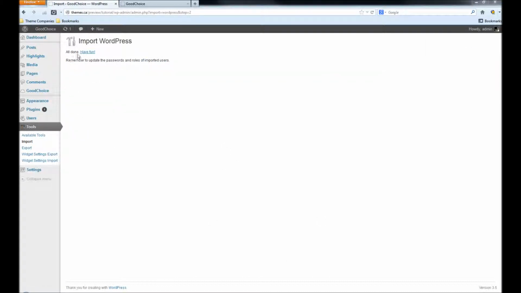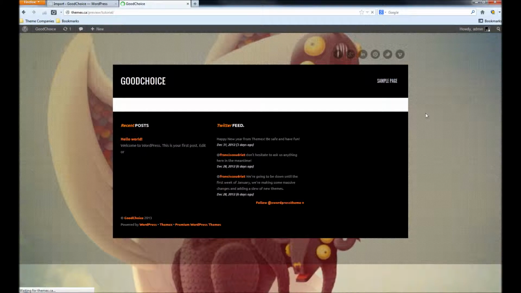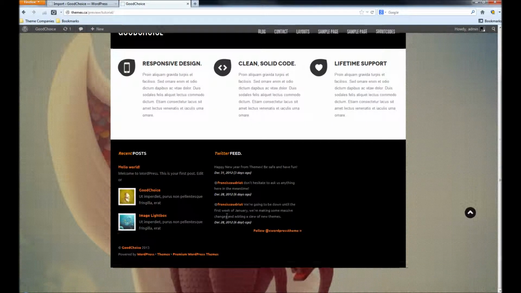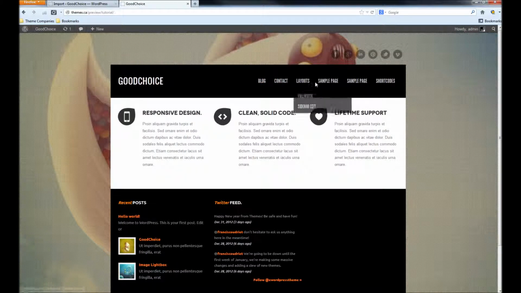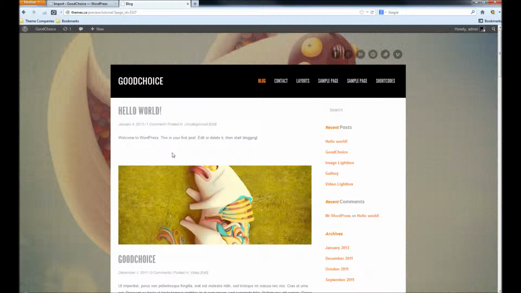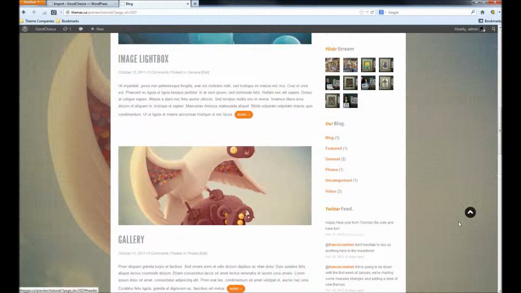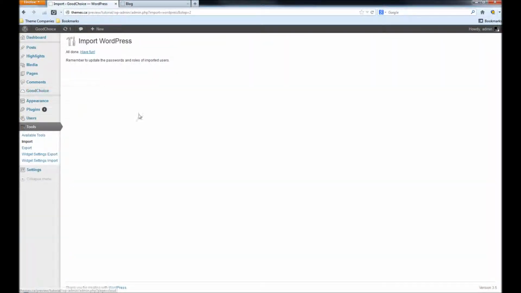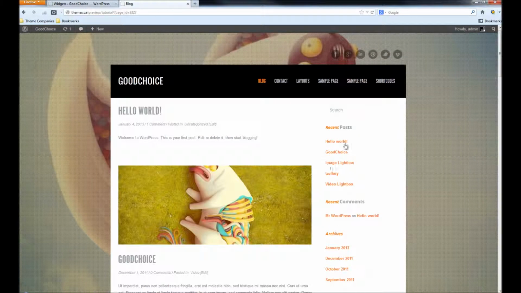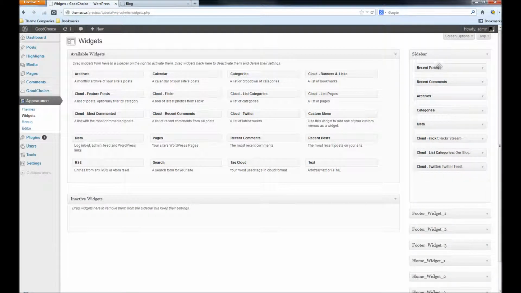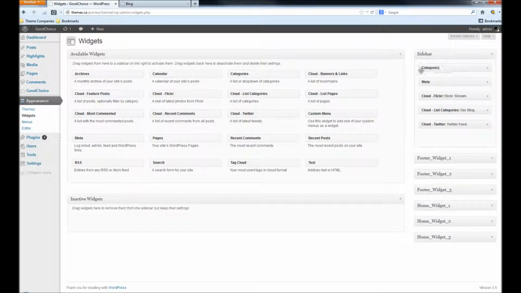Alright, and once you're done, you'll get this screen. It said all done, have fun, remember to update the passwords and roles of all the imported users. So that means it was a successful import, and we're just going to refresh the page, and we see that our new website is filled with the sample content that was found on our demo site. So we still have a few more things to take care of here. We're going to go to our widgets, because I can see they're not looking exactly like the demo site, and we want to get rid of the default ones that were included in our sidebars.